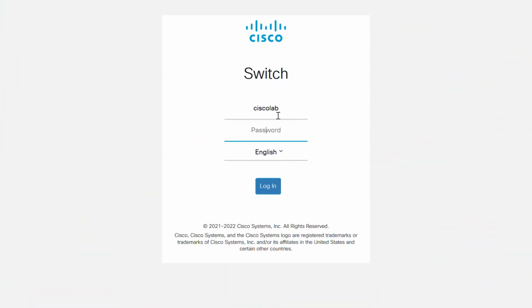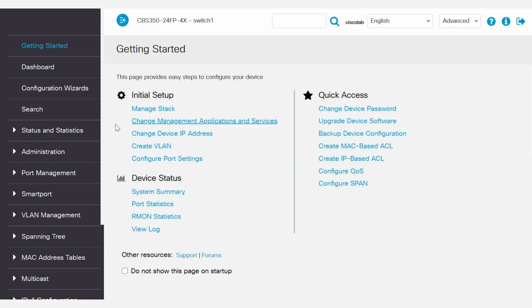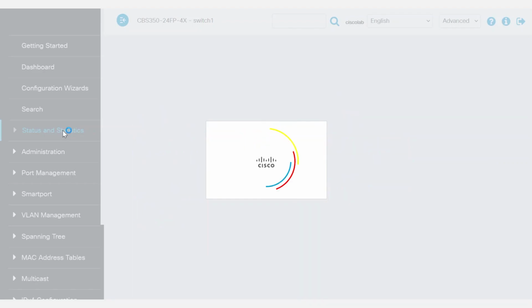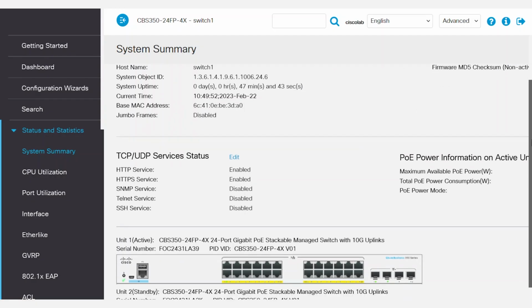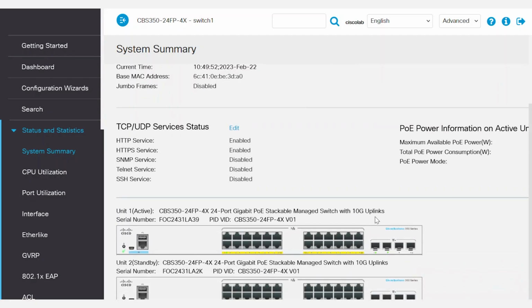To begin, log into the web user interface of your switch. Once logged in, navigate to the Status and Statistics menu to see the stack details. For this example, I'll use two CBS350-24FP-4X switches. One switch is active and the other is in standby mode. They're stacked together via the XG1 and XG2 10 gigabit uplink ports.